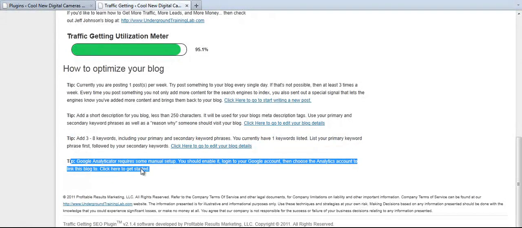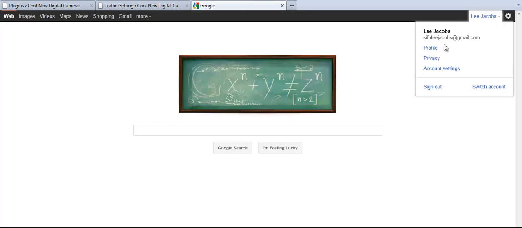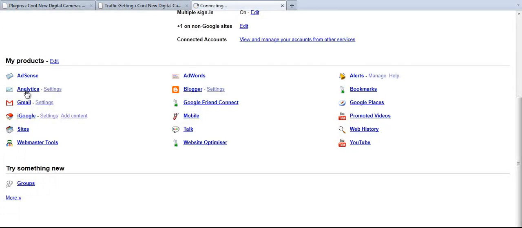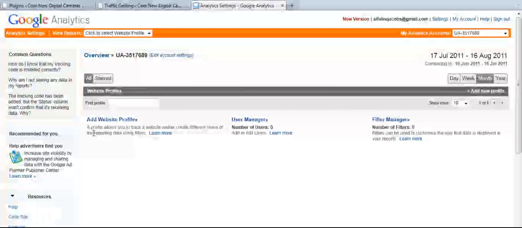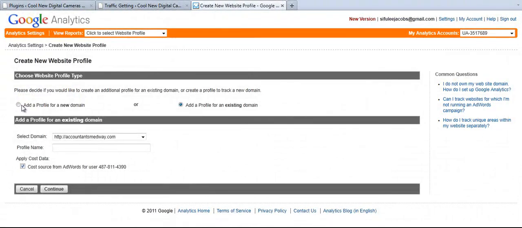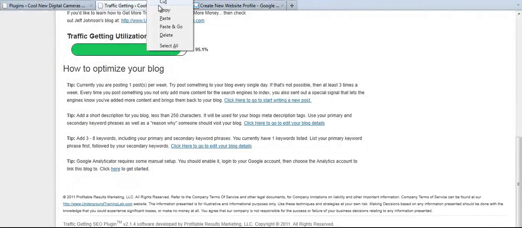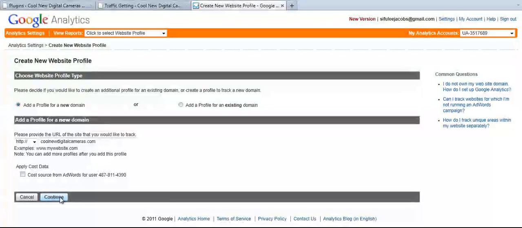Then we need to look at the Google Analytics. So what we do is we'll go here and quickly go to Google. We'll sign in. You'll have the access details as well to sign into the account. Scroll down, click on Analytics. You'll see here, and you want to click on the bottom one, this one here. And then once we've done this, go over to the right hand side, add new profile, add a profile for a new domain. Type in the domain name. So the domain name goes just here. Don't need this bit. Click continue.